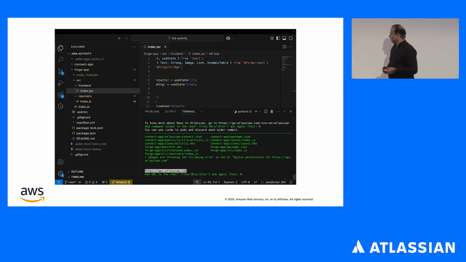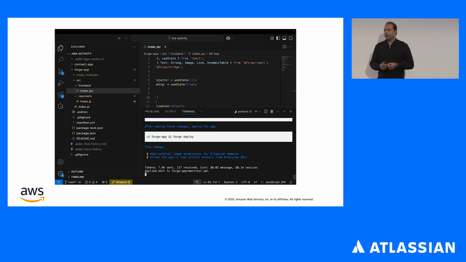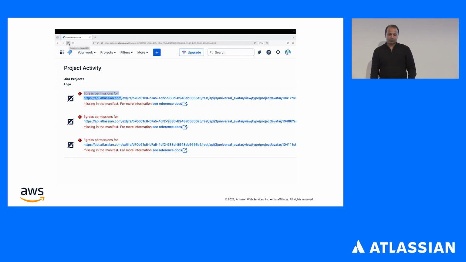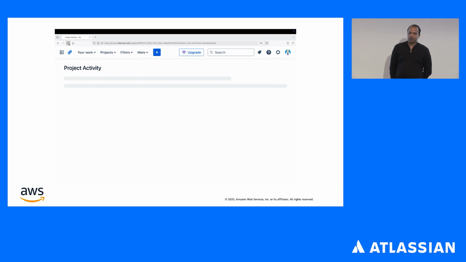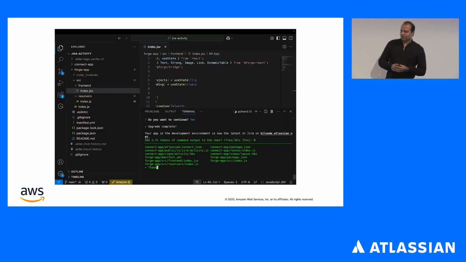Hopefully. Right? So it says we need to add the necessary permissions, and then it goes ahead and applies those permissions for us. Now, a quick refresh, and finally, this works, hopefully. Yeah. Now, being a good citizen, of course, it's always right to kind of say thank you to your AI assistant.